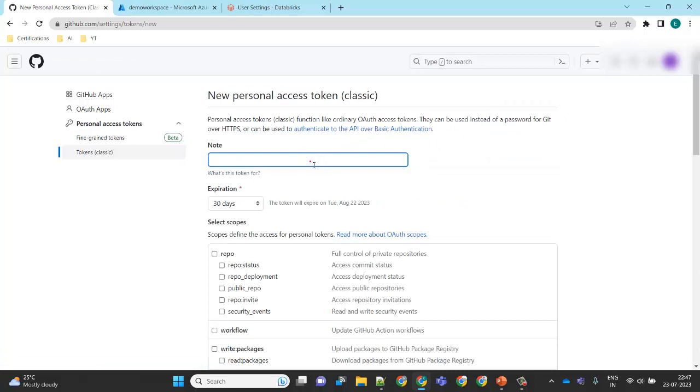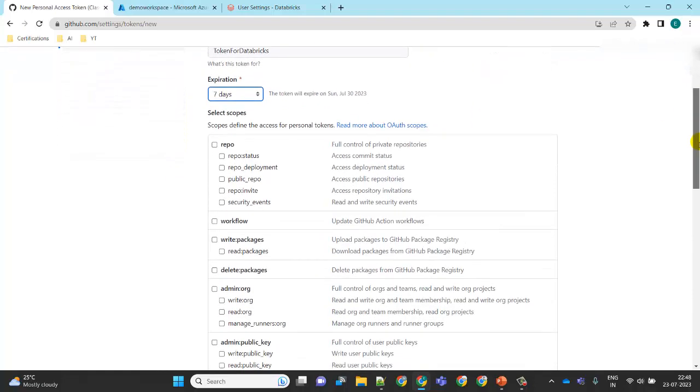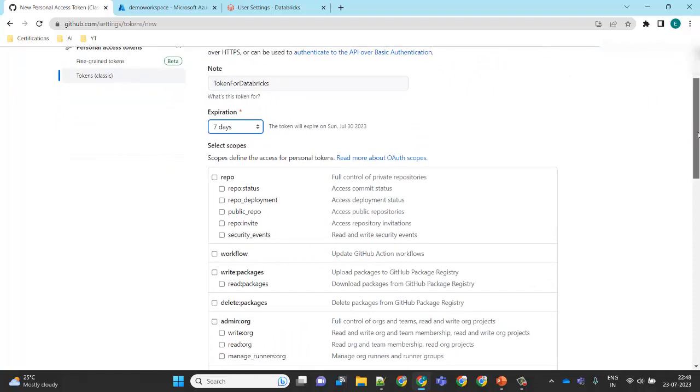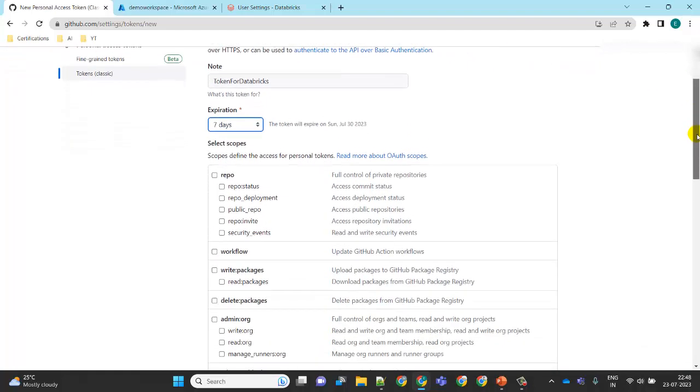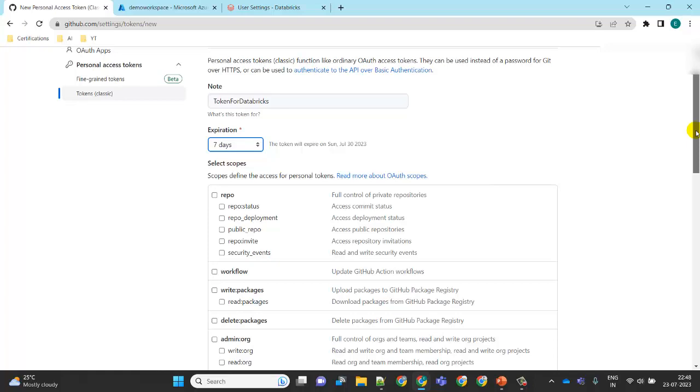We need to give a name here, token for Databricks. Okay. We need to define a period of expiration. It is good practice to define a short date, so if I mention 7 days, every 7 days I can generate a new token, and we need to provide that token. It is a best practice to secure your code in this way, because the token is expiring in 7 days, so no one can hack you again.